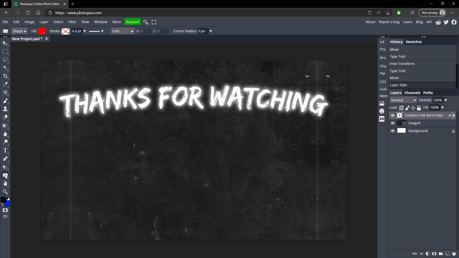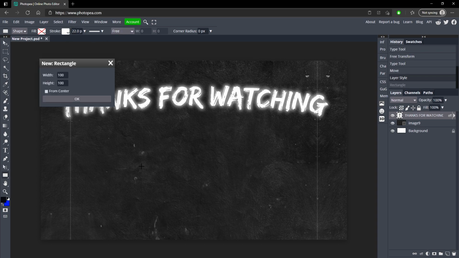Now we're going to add the two little video boxes. So go to your rectangle tool on the left. Go up to fill and make sure to choose the X, so it's transparent. Go to stroke, choose the red one, and then choose white. And for the PT, we're going to do 22. And we're just going to left click anywhere and type in 1280 by 720. And check from center.